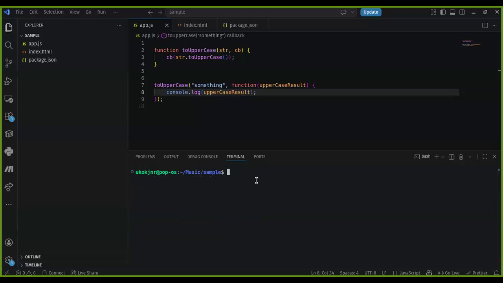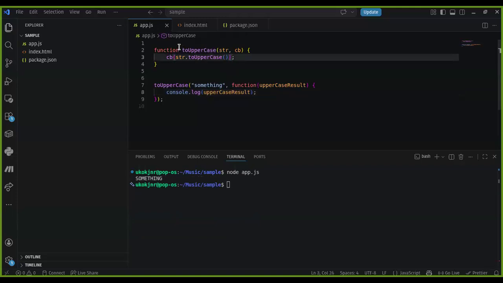I don't know if it is now clear to you. It will be something in capital letters, right? That's because we called the uppercase function here. We passed in the first argument, which is something, but something is in small letters. But then we passed a callback, and in the callback we converted this string to uppercase, and we gave it to the callback.